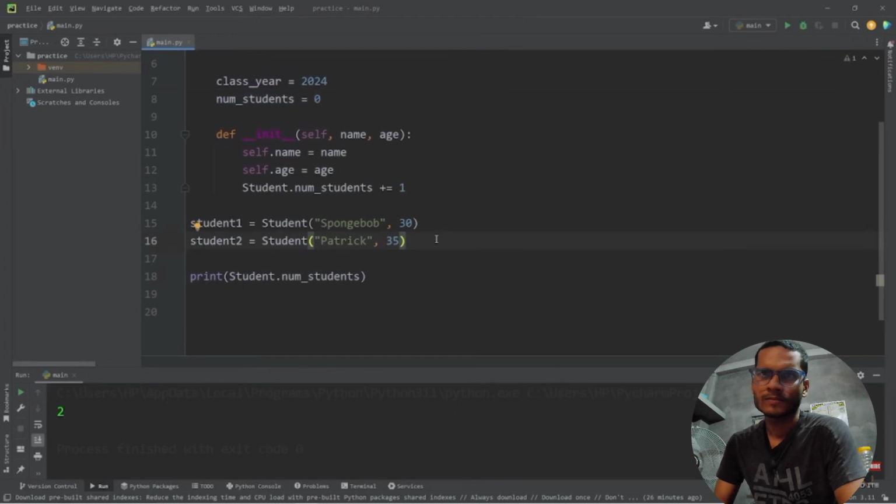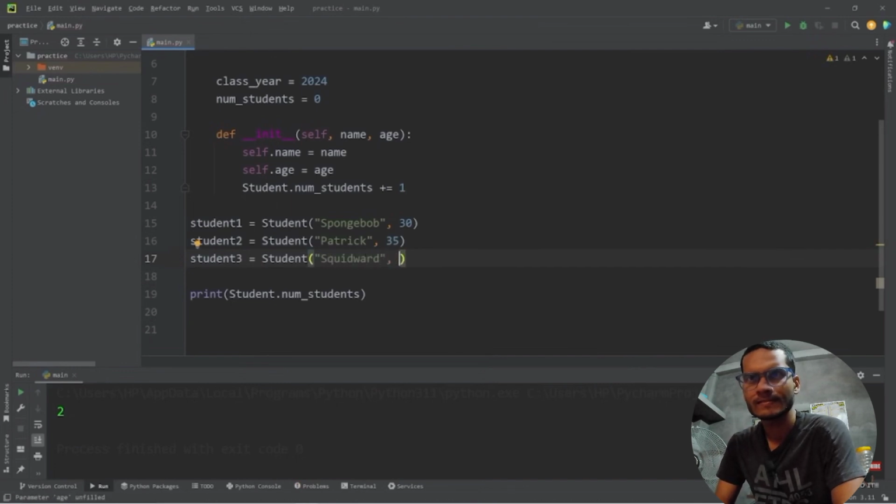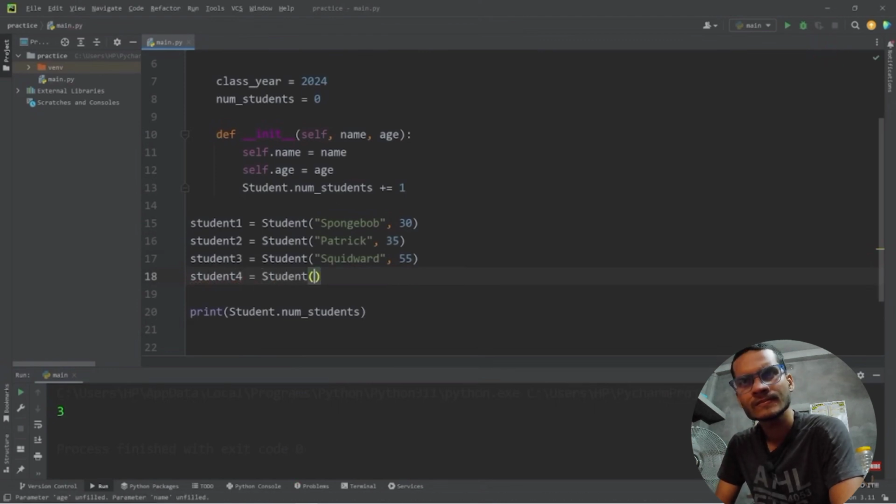Then, just to be sure that this is working, let's construct a third student object. Student3 equals Student. This student will have a name of Squidward. Squidward's age will be 55. Now we have 3 students. And for good measure, let's construct one more. Student4 equals, we will create a new student with a name of Sandy. Sandy's age will be 27. The number of students is now 4.